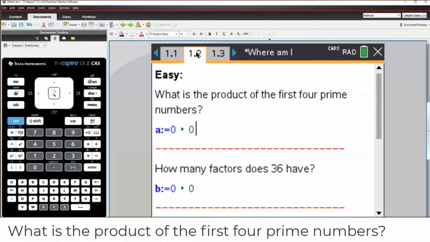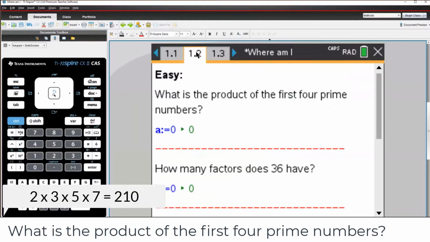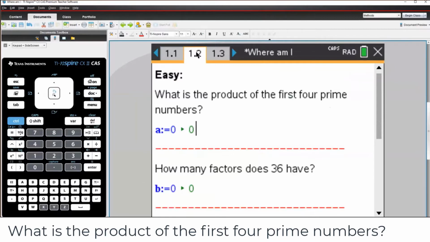So here's one of the easy ones. Let's try the first one. What is the product of the first 4 prime numbers? So what do you think, Brian? What do you think the 4 prime numbers might be? Well, I'm going with including 2. Yep, I'm going with 2, 3, 5, 7. Yep, 2 5s are 10. And 10 by, I'd probably think 210.